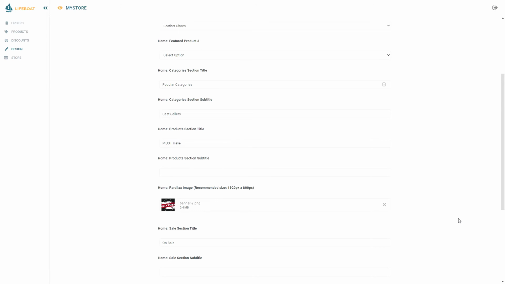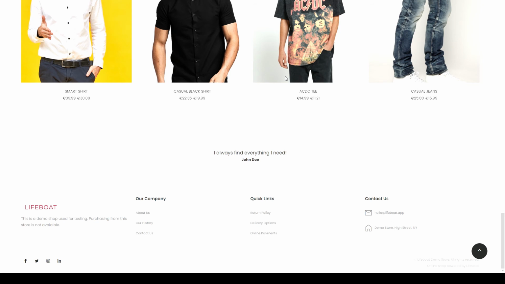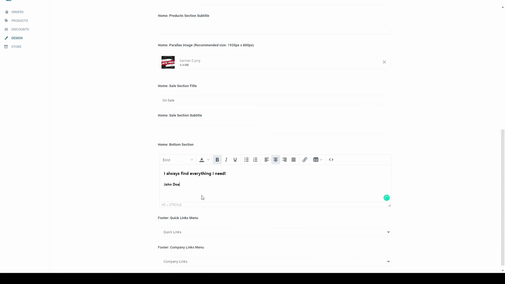Optionally, we can also add some text to our home page, such as a testimonial or shop history. To do this, simply input your text in the field labeled Bottom section in the Theme Customization options. Note that this field will span the full width of the page, therefore we suggest to center align your text.